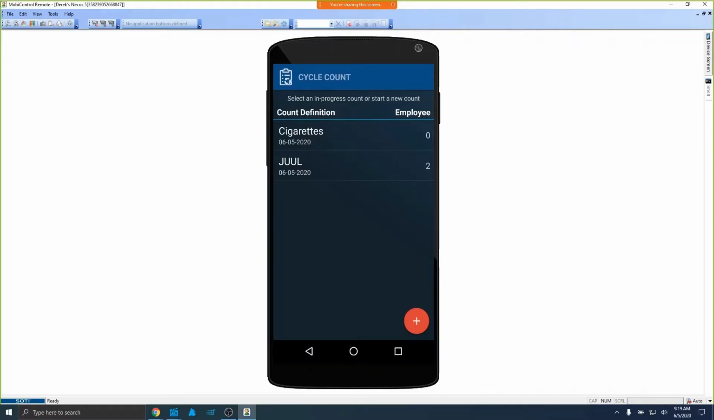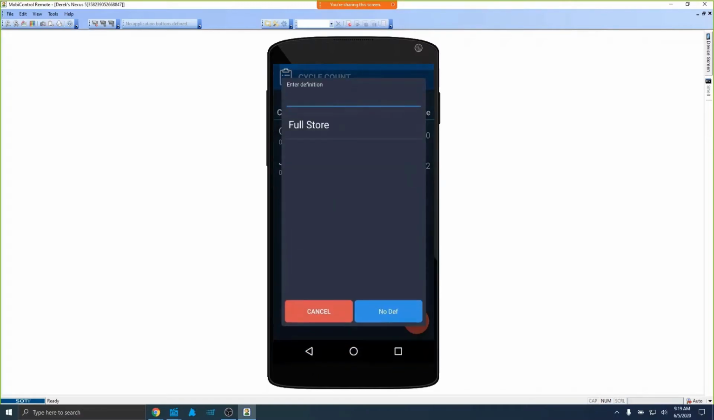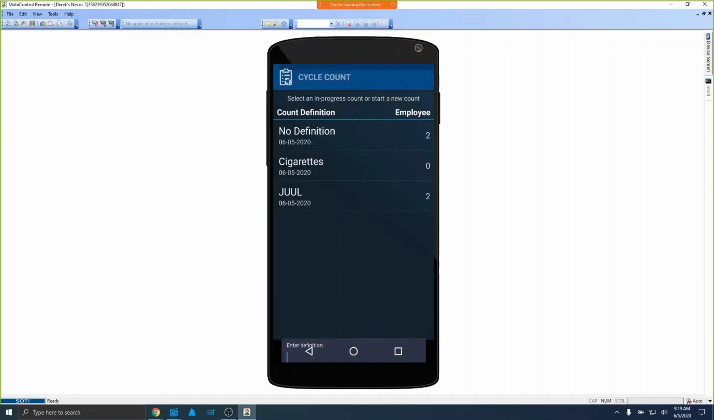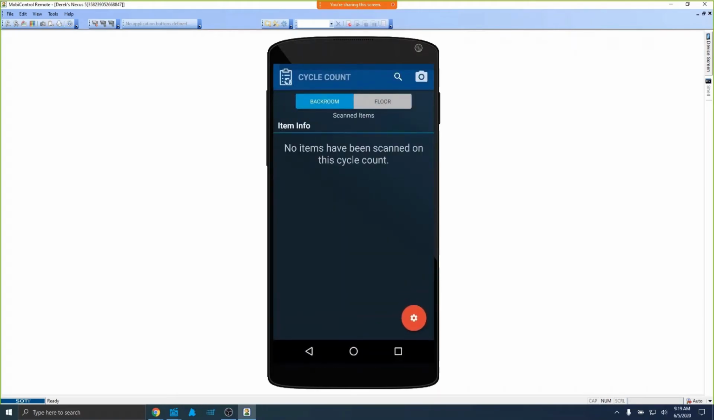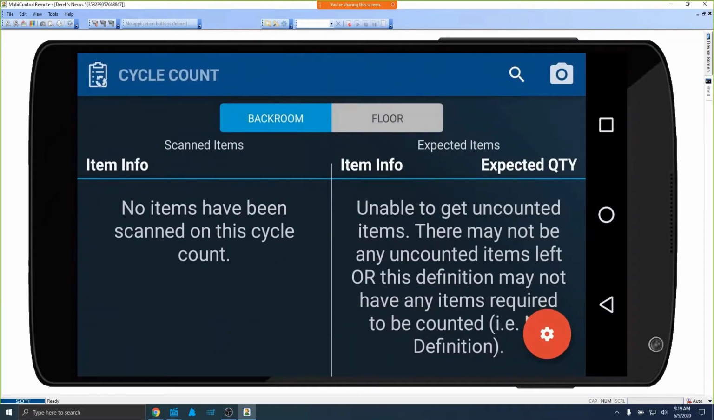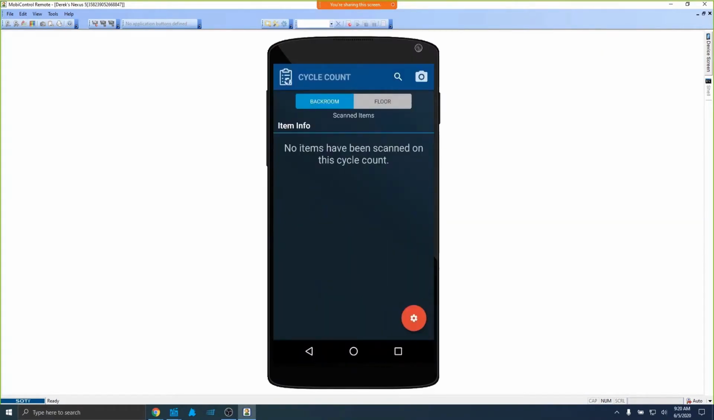So there's one other definition type I want to talk about, and that is going to be when you choose the plus here. Notice there is a no def in the bottom right corner. Now, whenever I choose this and flip the screen over, you can see there are no expected items. That's because a no definition is really more of a dynamic, spot check type count. There's nothing expected to be counted, so what I scan is the only thing that's going to be expected.